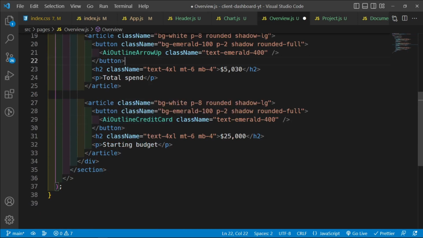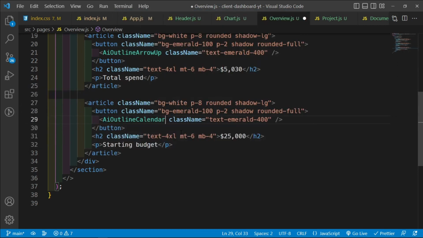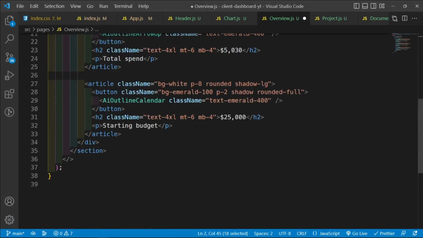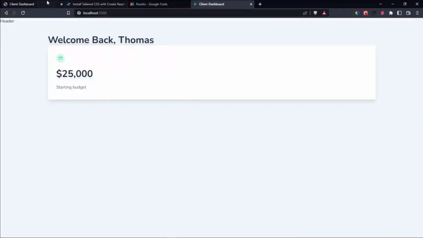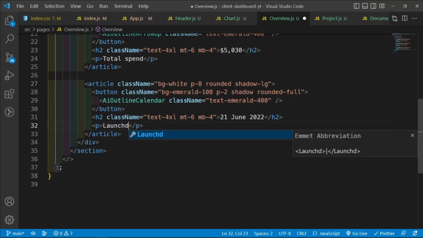And the icon for this third article is called AI outline calendar. So outline calendar. There we go. And there we go. It has auto imported it on the top as well. And then this should say, what did this say? 21 June 2022. So 21st June 2022. And then this says, I think it says due date. So due date, launch date. Okay. Launch date.